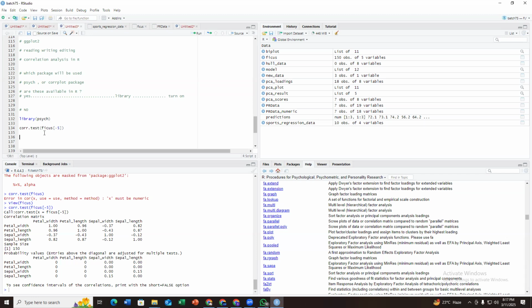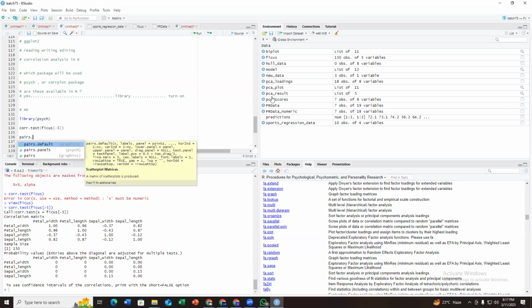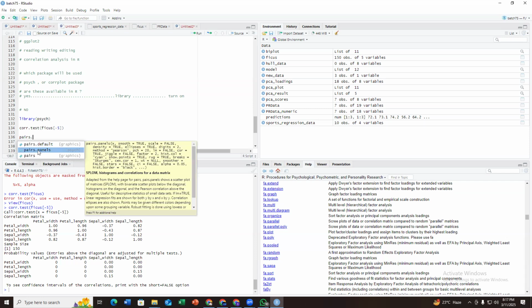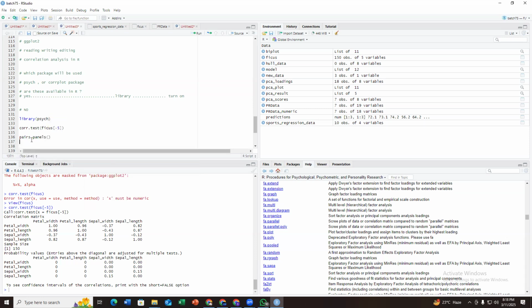Okay, now next we want to visualize this plot. For visualization, we need another function of psych, pairs.panels. Here is the function pairs.panels. Click on this button. Give your file name ficus, and we also know we need to remove column number 5. So add -5 and run this line.